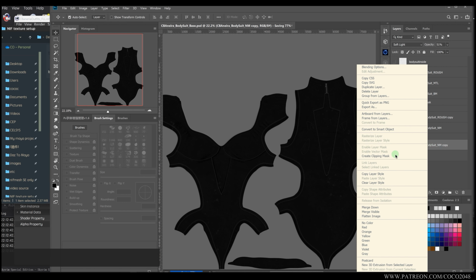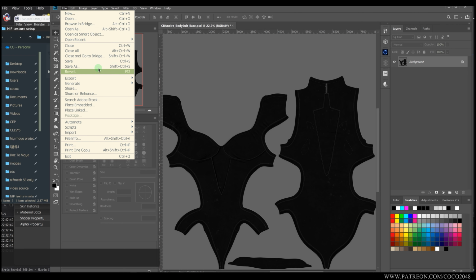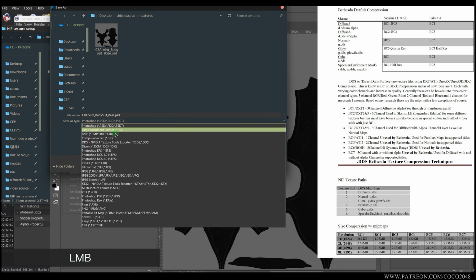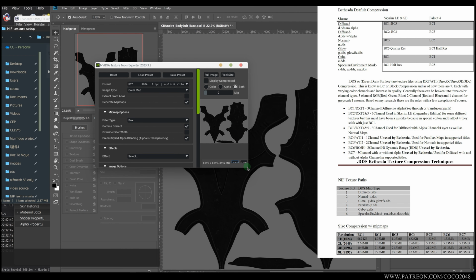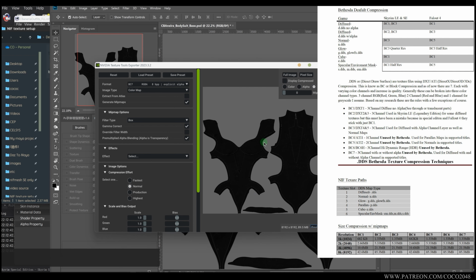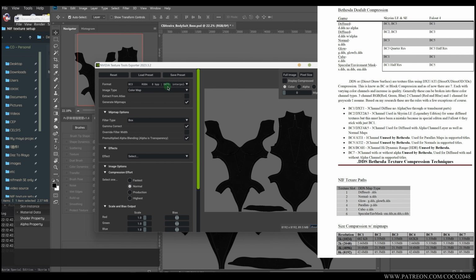When you're done creating the color texture, use flatten image to merge all the layers into one background layer and then save the image as a DDS format. Before you use DDS export, you need to install NVIDIA Texture Tools for Photoshop. There's an official download link below the video.